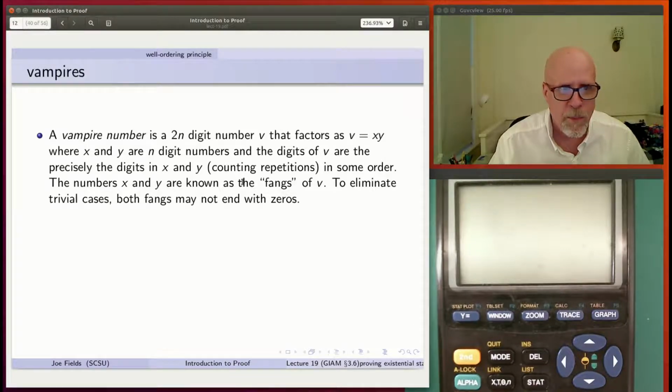They call the numbers x and y the fangs of V. So you get the idea. There are two fangs, and the product of them makes the vampire. The deal, though, is that the digits in V and the digits in x and y together have to be precisely the same. If there are repeated digits, that's fine, but you count those repetitions. You are allowed to reorder, so the digits in V would be a reordering of the digits that appear in x and y.